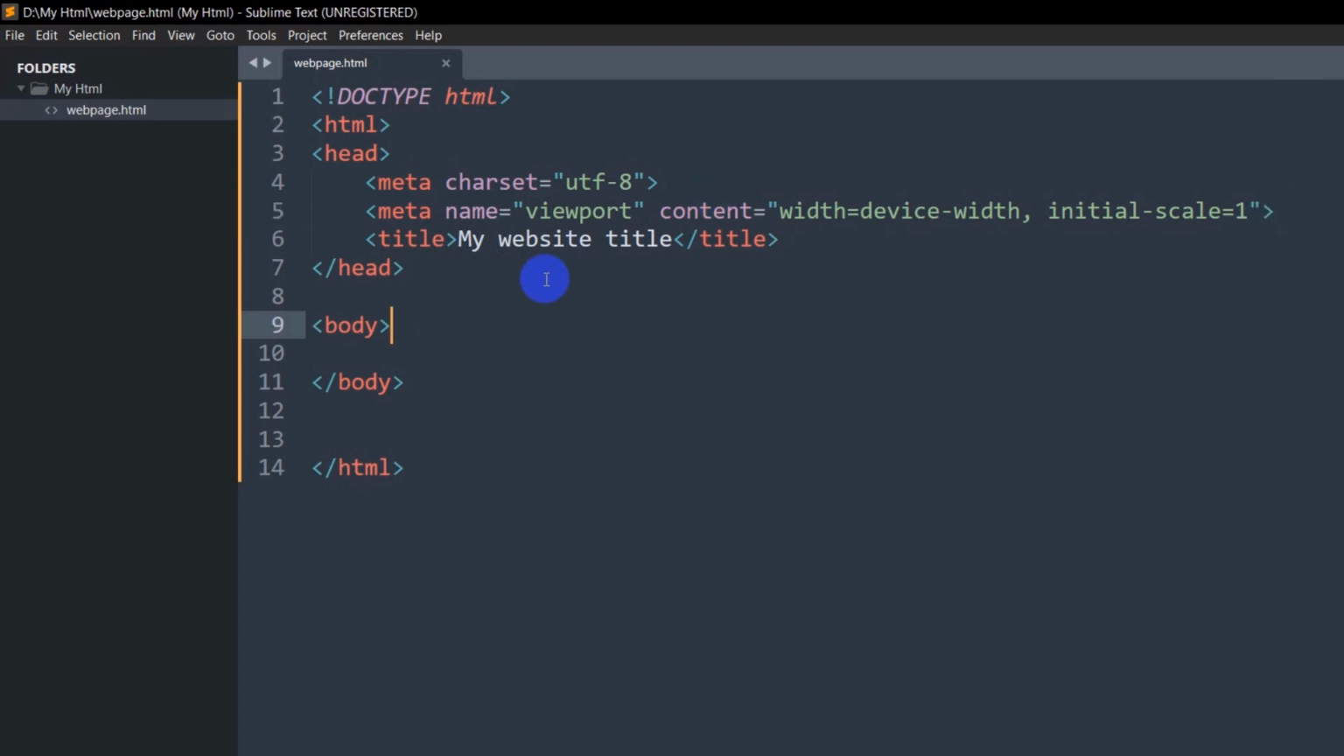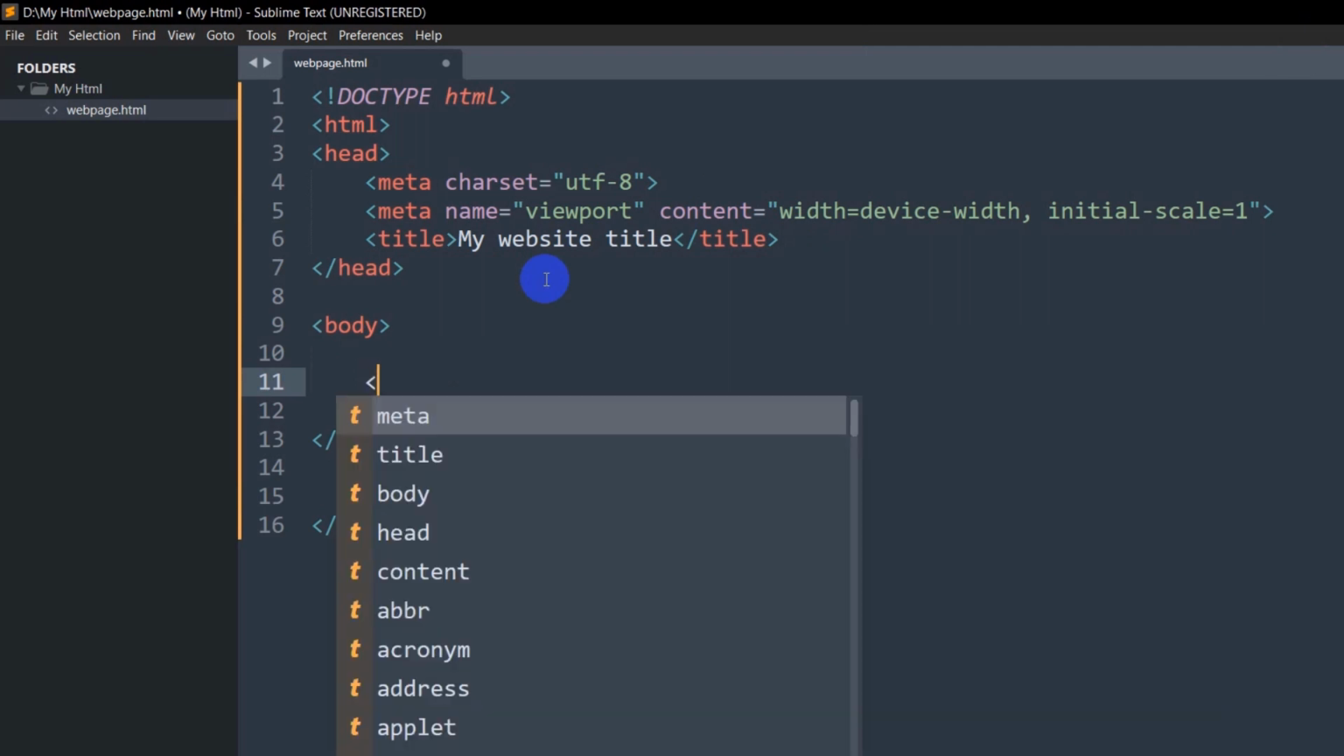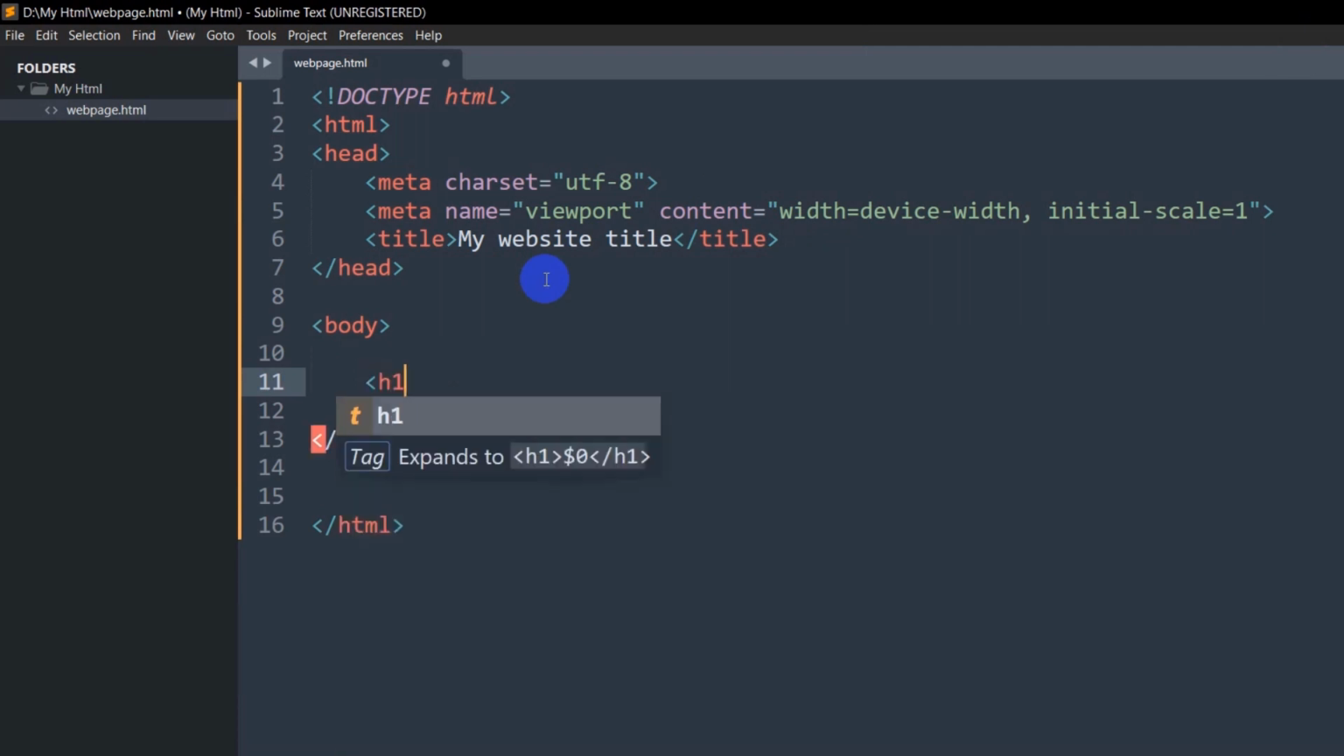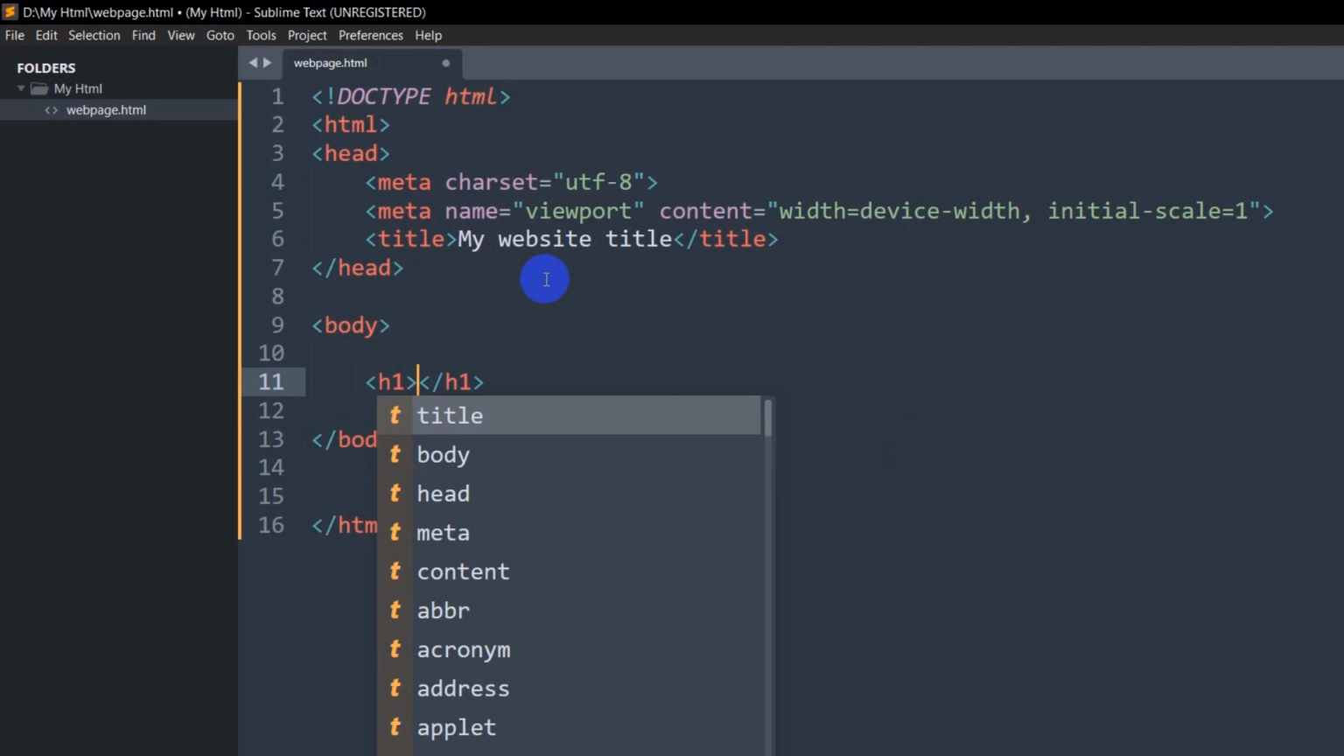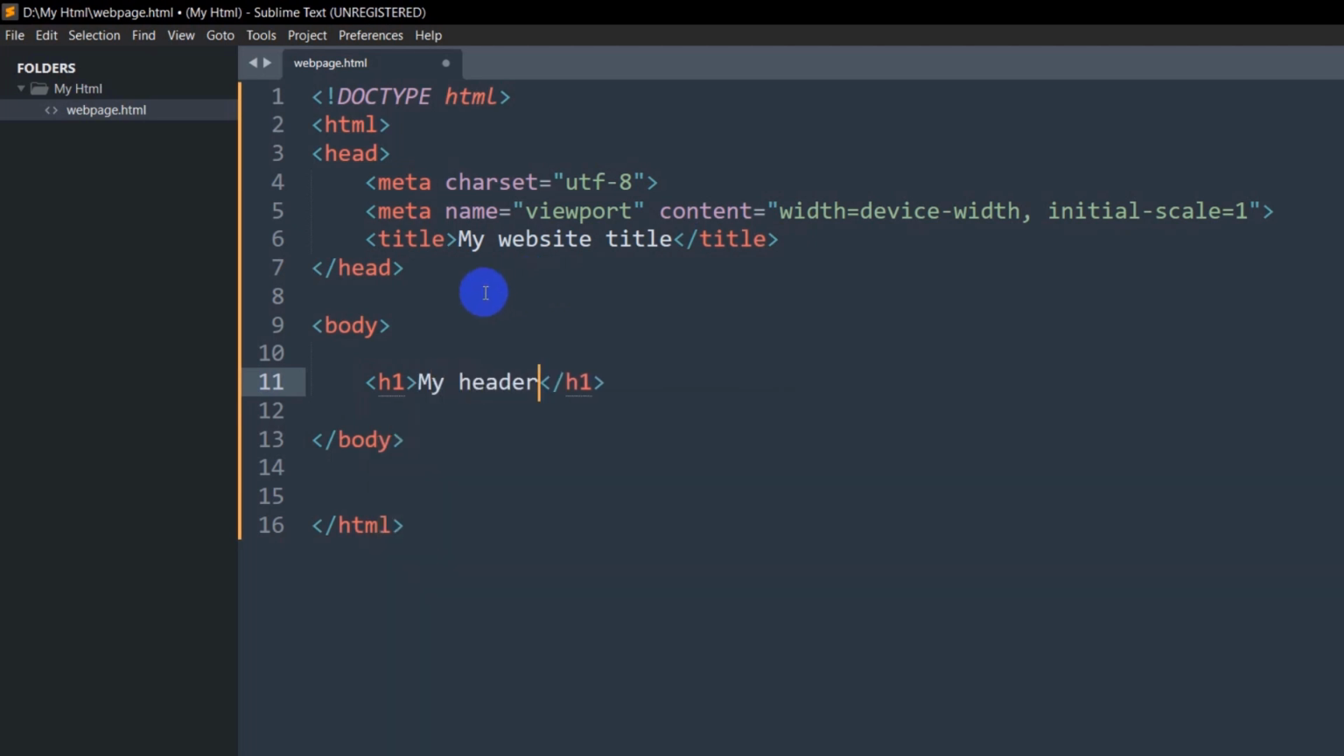Here in the body part, we can write different kinds of tags, and a very common one is the h1 tag. H1 is a header tag actually. So let's say here, my header. If I now save it and refresh here, you can see my header written over here, and it's bold and bigger.